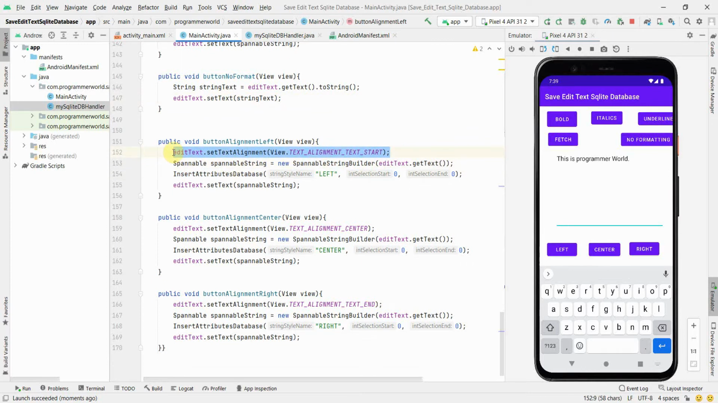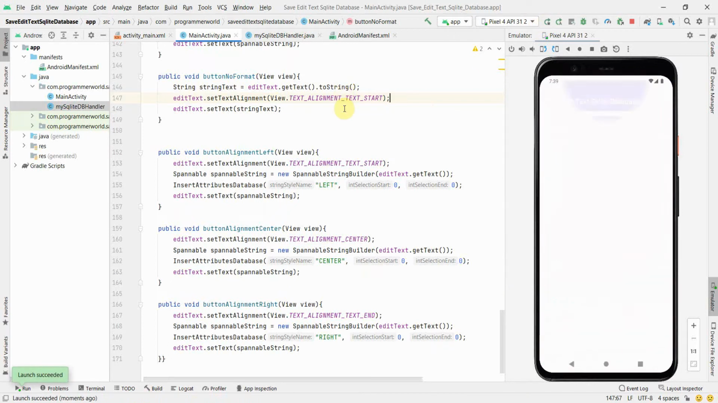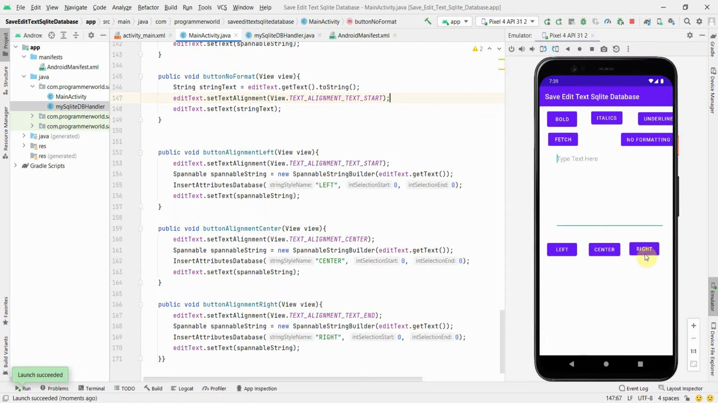Control C, Control V before setting the strings, and I'll rerun it. Sorry about that. This line was important, because I would also like to show you this left center alignment part.